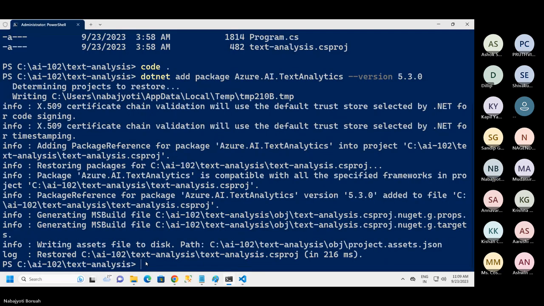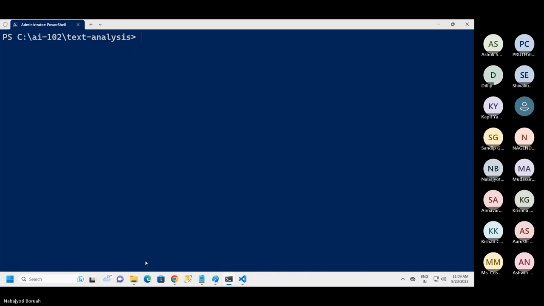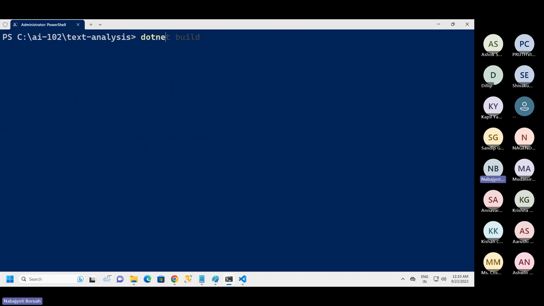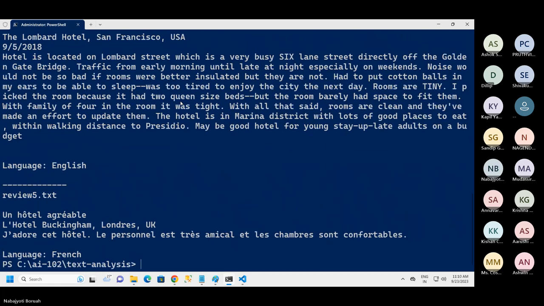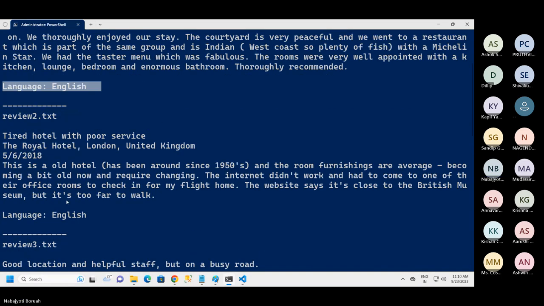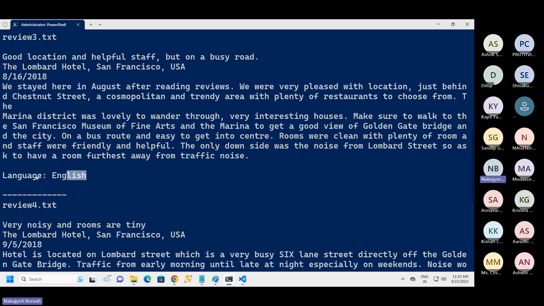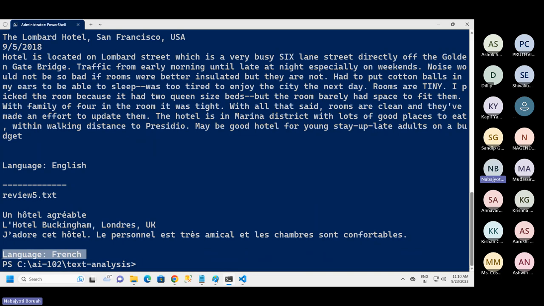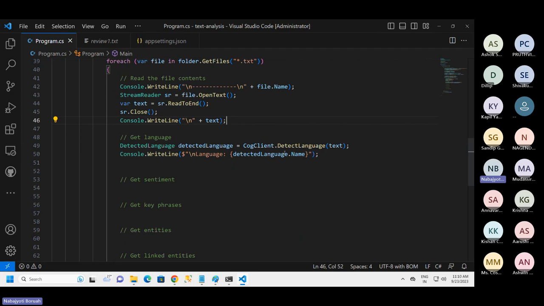So I can go and dotnet build, and then we say dotnet run. So we are going through all the review files, the first reviews. The language is English. Language is English. Language is English. Language is English, and finally the language is French. That is what we have detected by just making a call to a function called detect language, sending a text as a parameter to that.